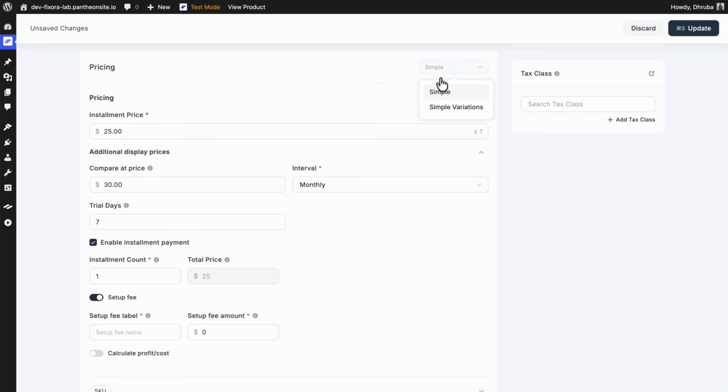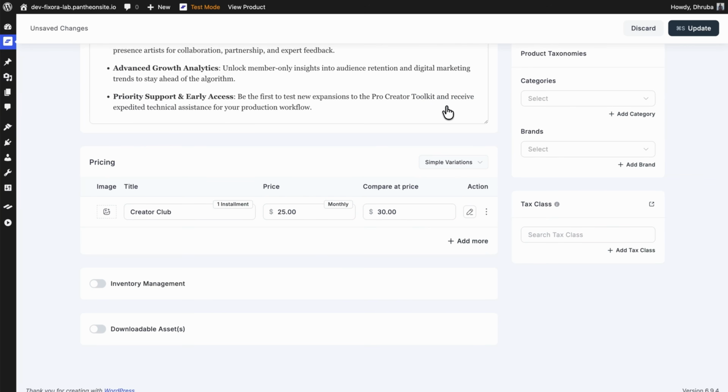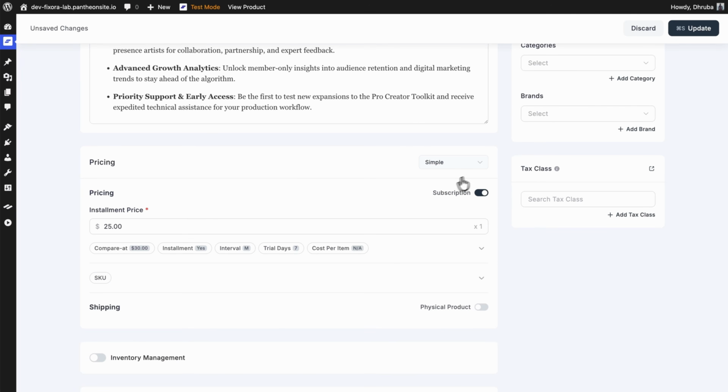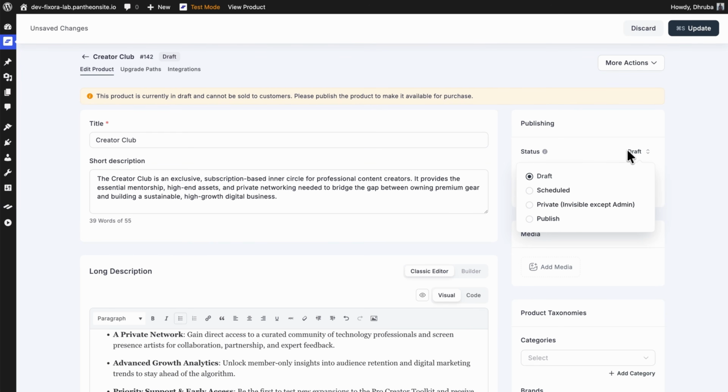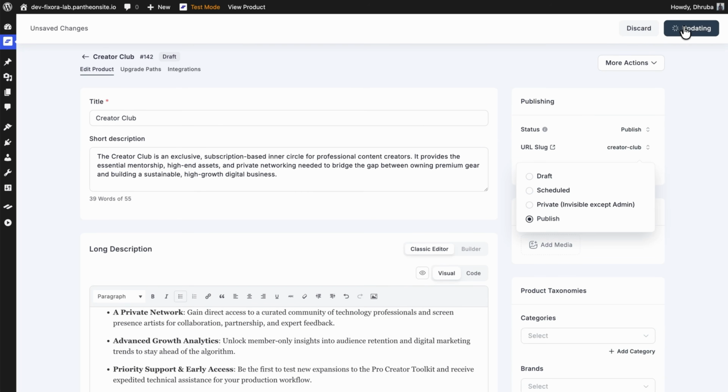But what if you want to offer multiple tiers, basic, advanced, or premium? Just change the pricing type from simple to simple variation. From there, you can add as many subscription tiers as you need. For now, I'll just change the status and update the changes.